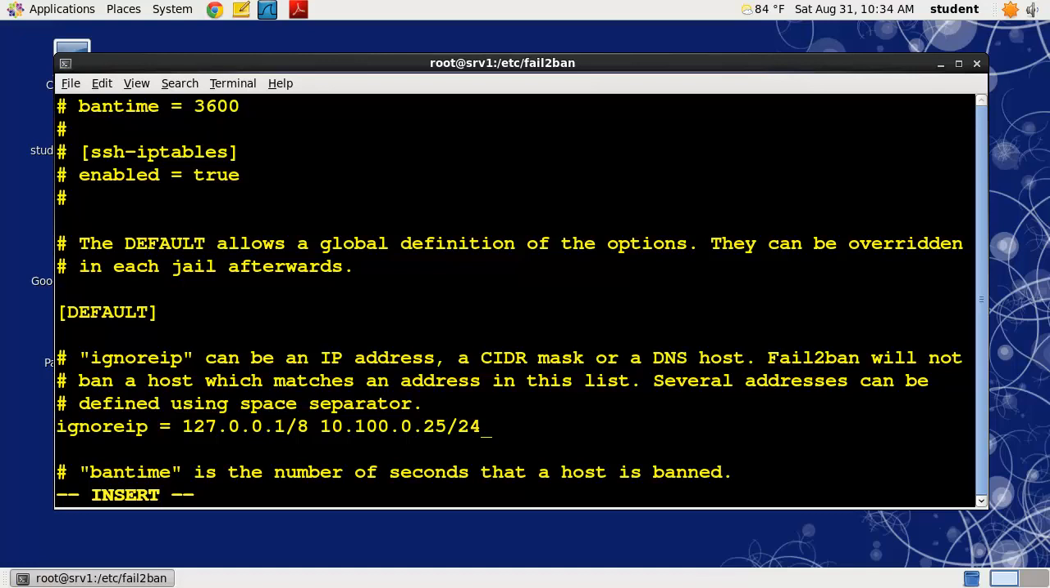Next, we'll look at TCP wrappers, an older way of securing services, but still viable in many instances. And we'll look at another utility that we can use, deny host, to help us ban IP addresses that are trying to hack into our system.